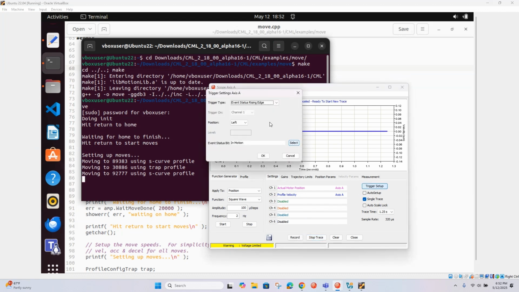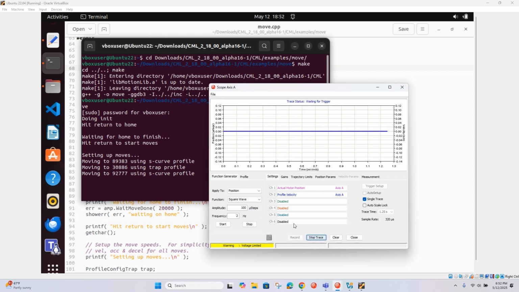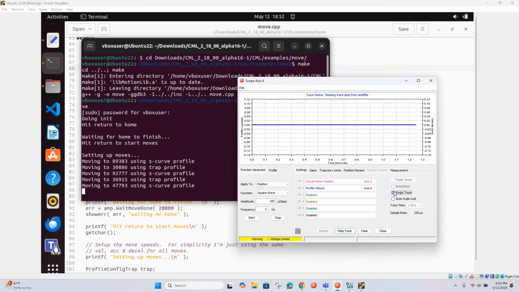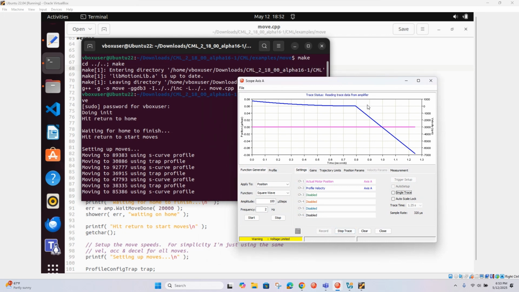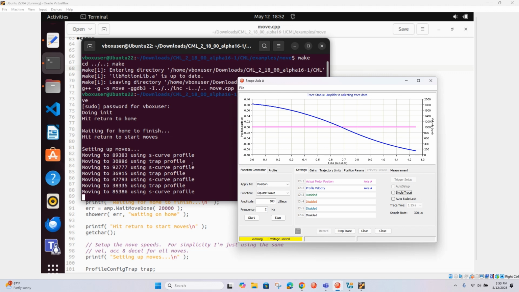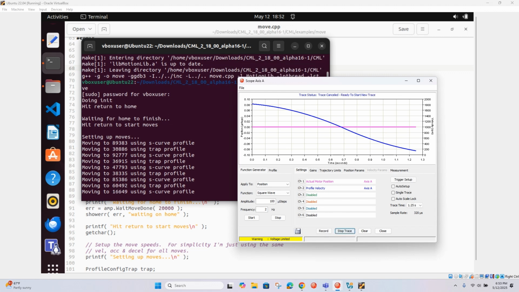Okay, so let's do an immediate trigger here. So we can see that we're making moves here, trap moves and S-curve moves over the CANopen network.